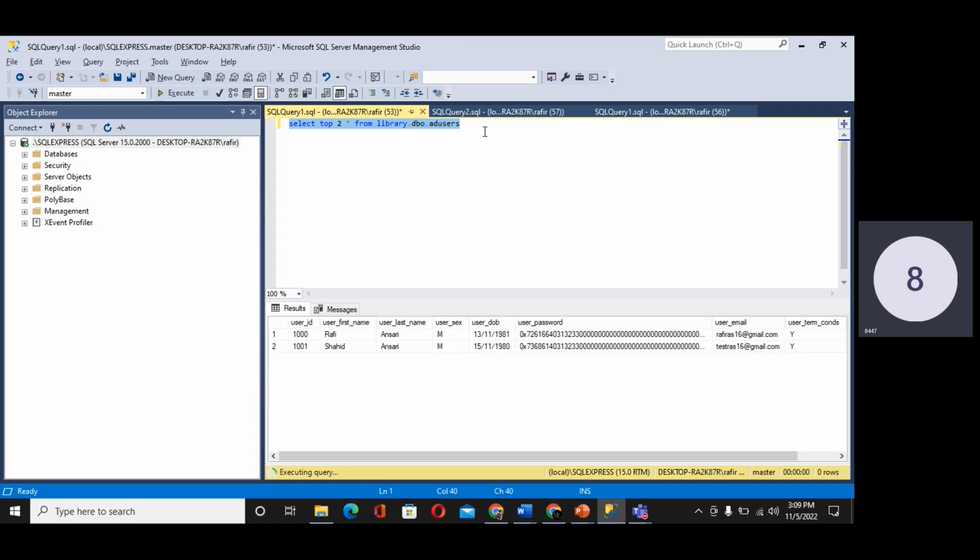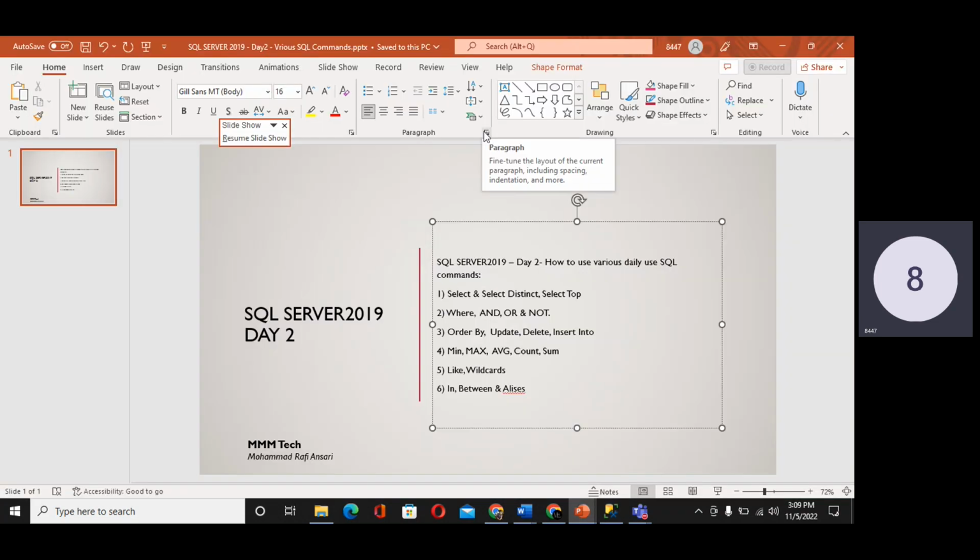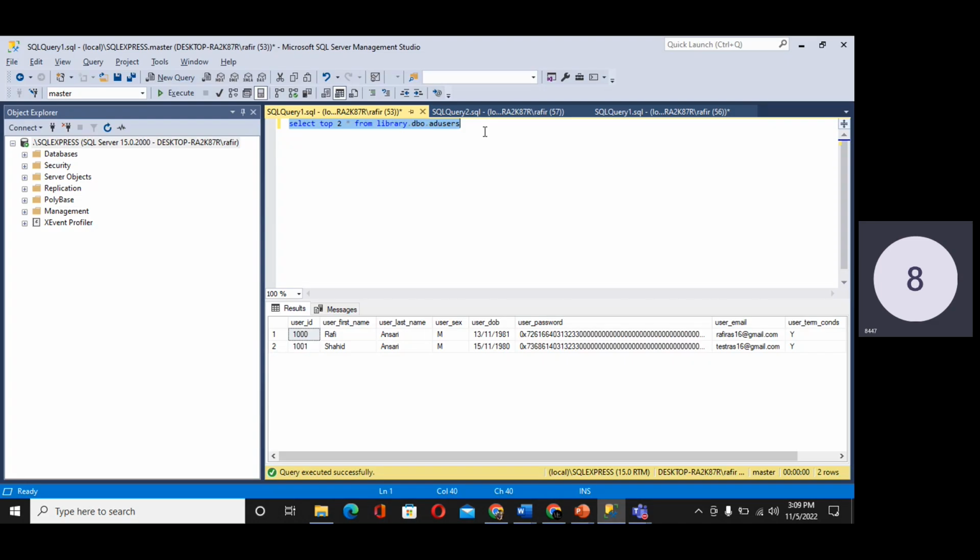Let me just run it. So you can see only the first 2 rows are getting fetched through this SQL statement. So we have covered select distinct and select top. Now the where conditions are basically to filter the data. Based on a particular condition, you can fetch certain rows from the table. So the where clause, give me a moment, let me just go back.